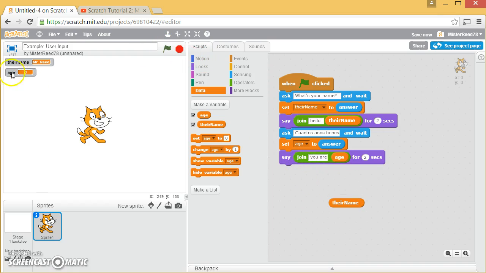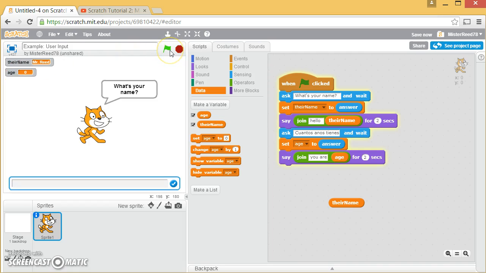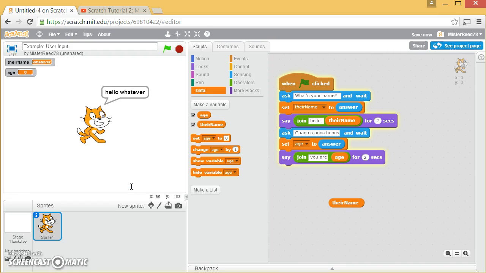So again, notice that you have that little variable up there. It shows up right now. There's nothing in there. I could say, what is your name? My name is whatever. My age. ¿Cuántos años tienes? 16. You are 16.